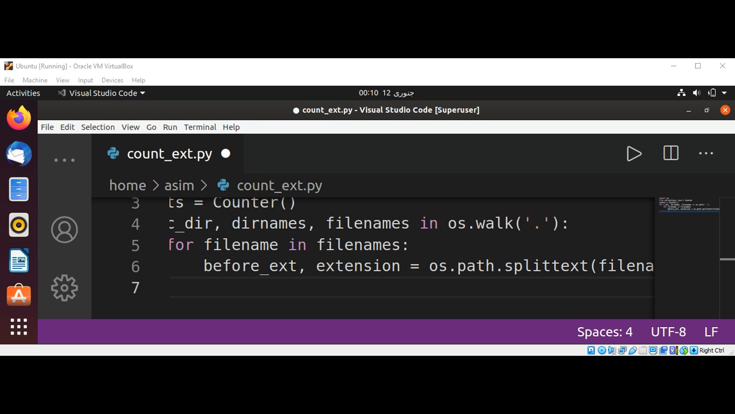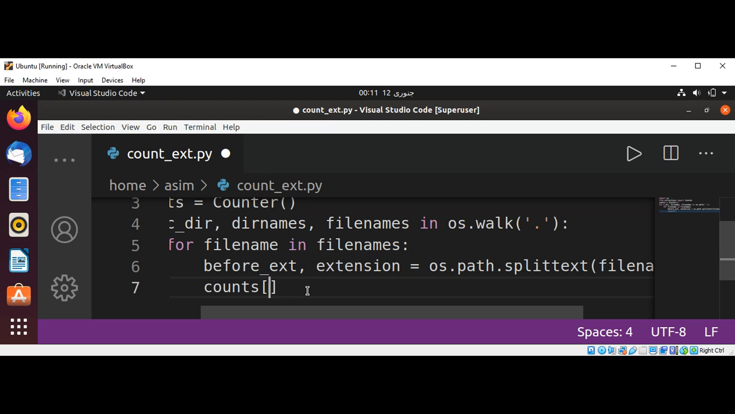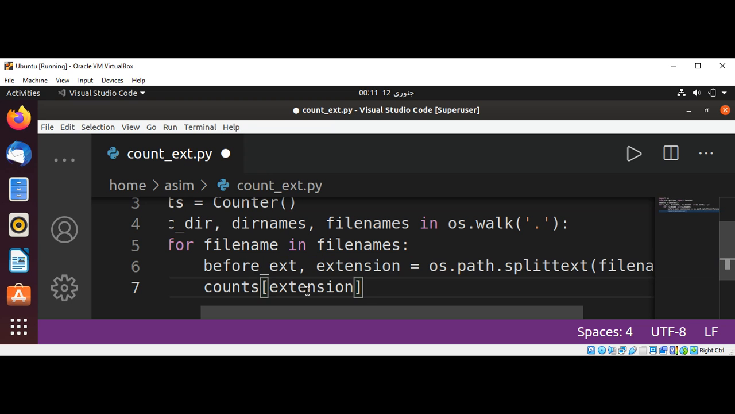Now we are going to use our counter to count the extension. Counts, and here we are going to pass in extension and increment it by one.